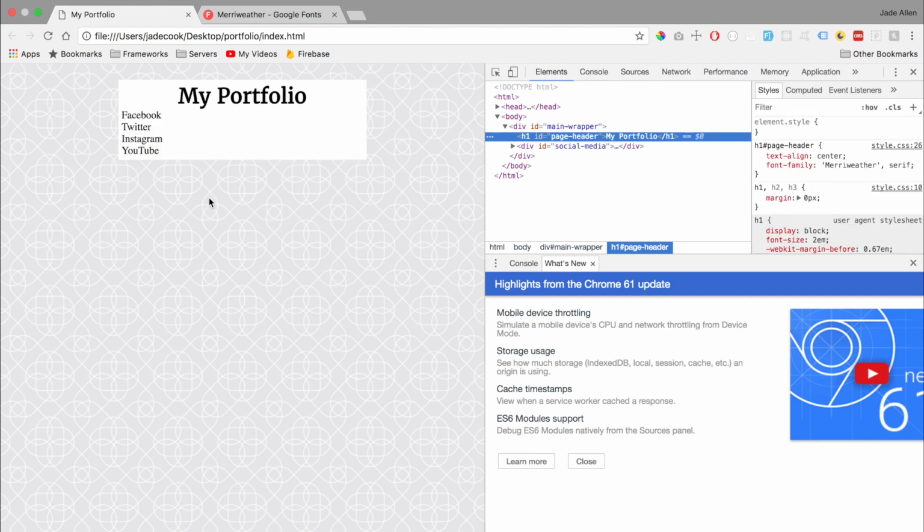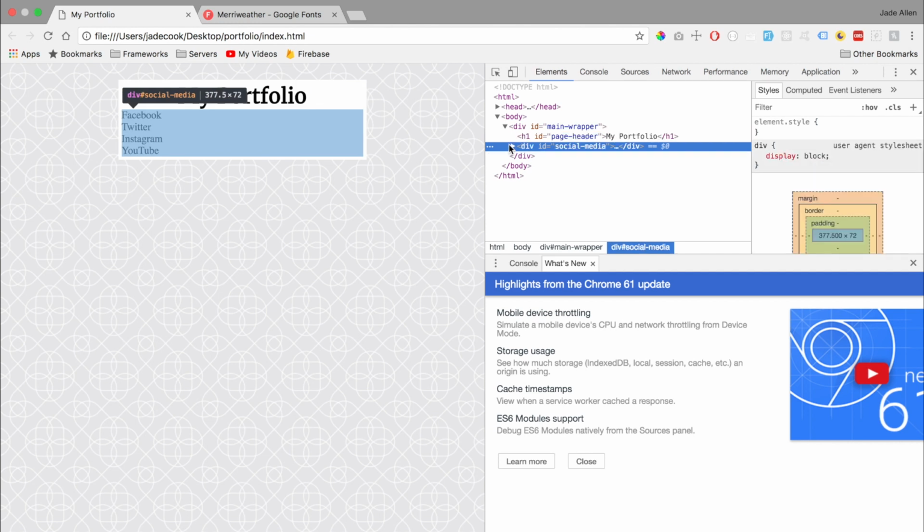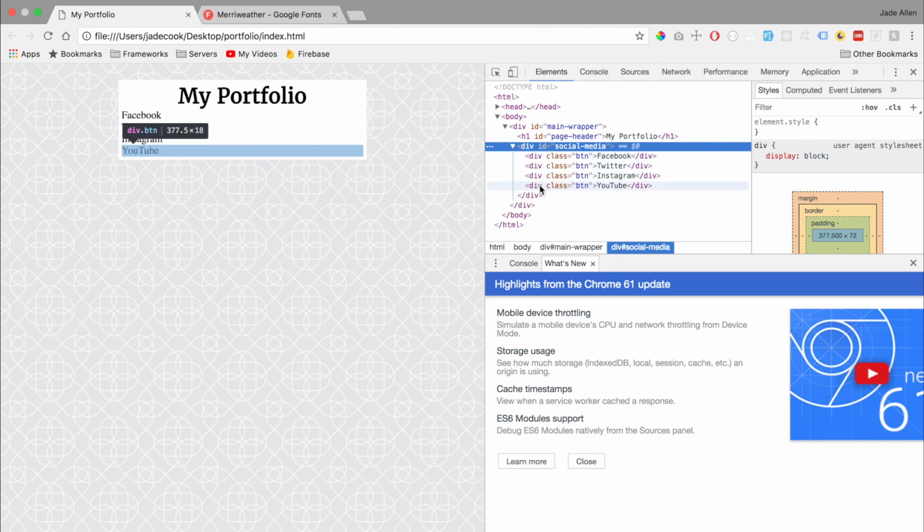Okay, not very good. If we go over here and we hover above this, you'll see it's a block, so it takes up 100% of the width. And if we drop this down, each one of these are also blocks, so they're all stacked on top of each other. It's good that this social media is a block because we want it to take up 100% of the width of that, but we don't really want the buttons to be blocks because we want them in a line.